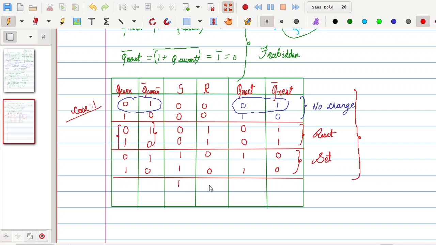Next, what will happen if I have both inputs as 1? No matter what the present state is, I would fall in a pit, and we call this forbidden condition a race condition, and I would get an unpredictable output. And this is forbidden. We won't give both inputs equal to 1. Whatever we have done till date is the SR latch.